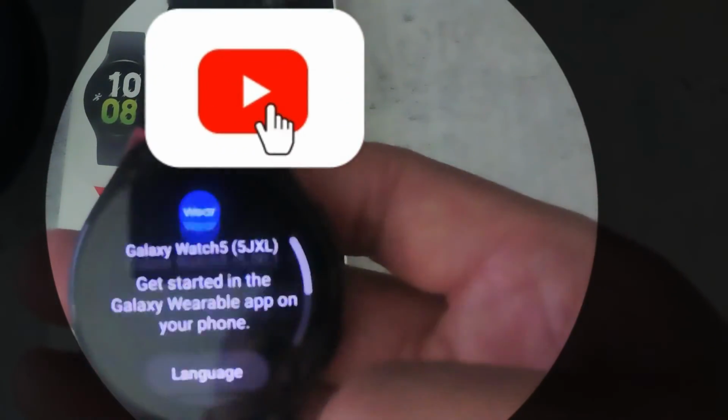The watch will now be reset, and then you've got to go through the initial stages, the welcome stage and so forth, and set it up.